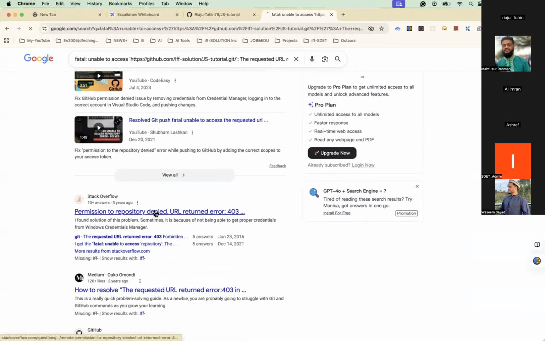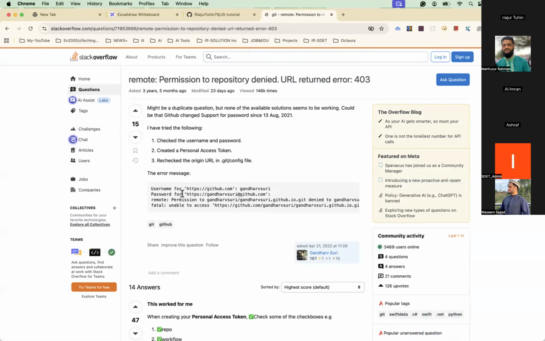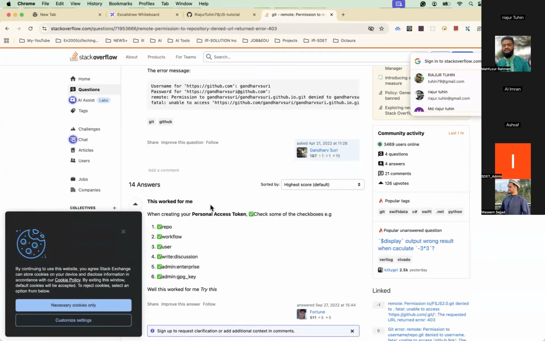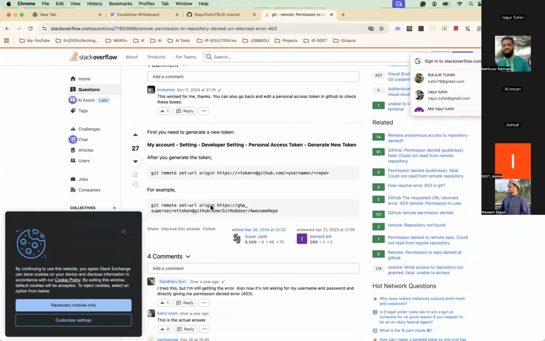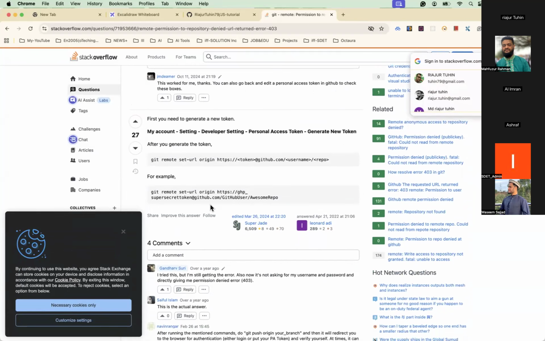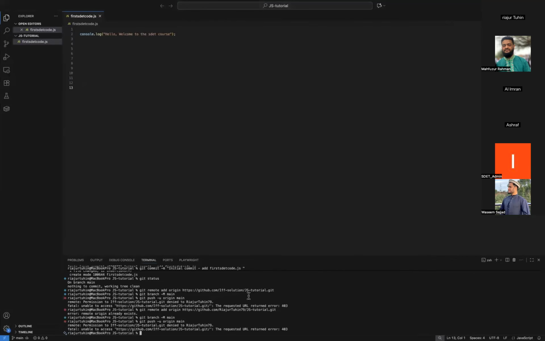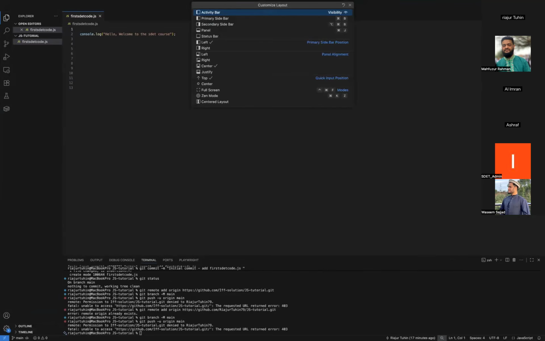Permission to repository denied, URL, username, password, remove permission, fatal. Yeah. So how can you solve it? git remote set-url. Copilot is better. Or try to find the simple one. It should be a very simple command. We have to disconnect it.